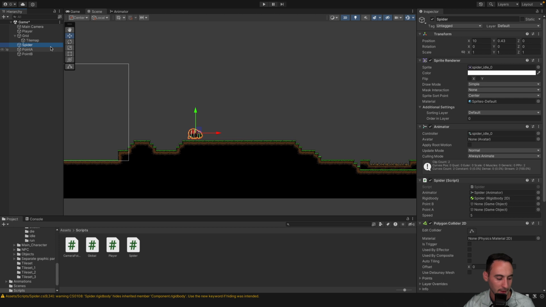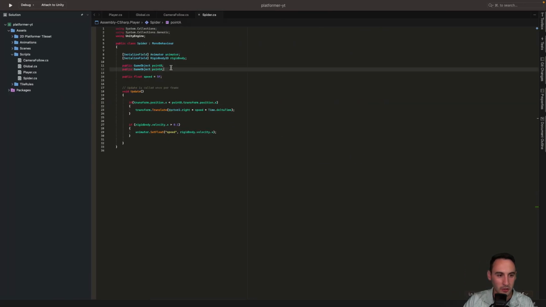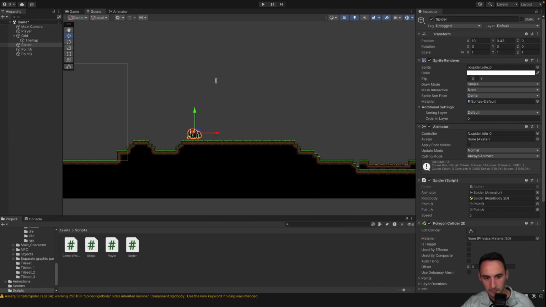So now we can go and drag these in. So let's go to our spider, and for point A, obviously we're going to drag into point... did I drag the wrong one? Point A into point A there, and then point B into point B. Now I'm just going to switch those around because I don't like point A being at the bottom. It just looks weird. So that should be fine.